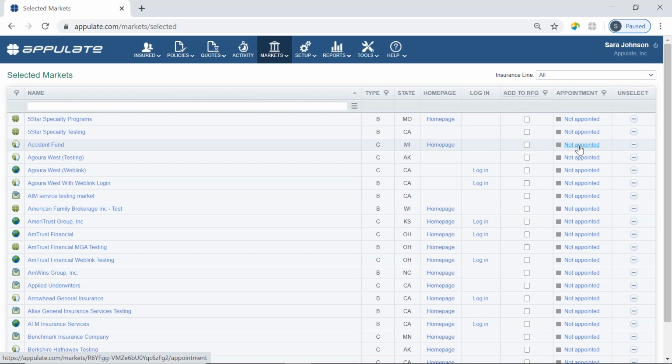That's going to be connected through credentials. So just ignore this particular appointment section. It doesn't hinder your ability to quote in Appulate with your markets as an agent in any way. I'll talk about credentials again in a second.